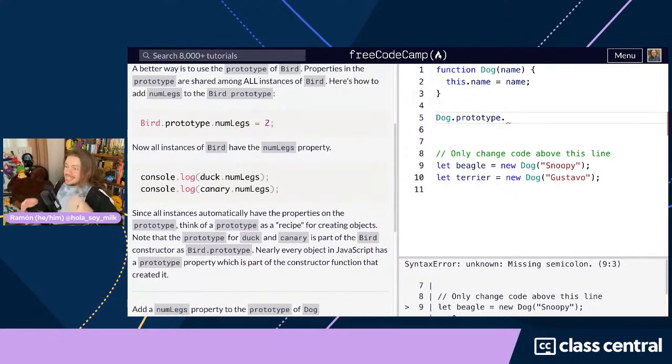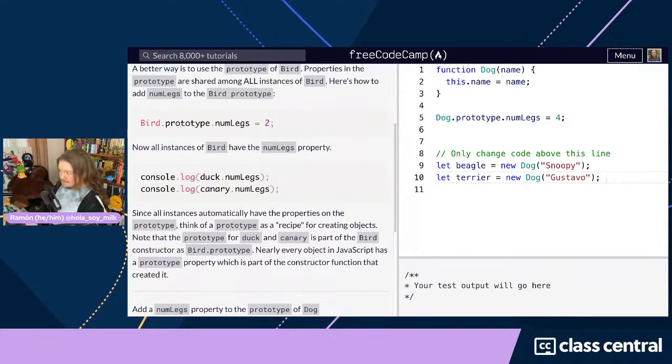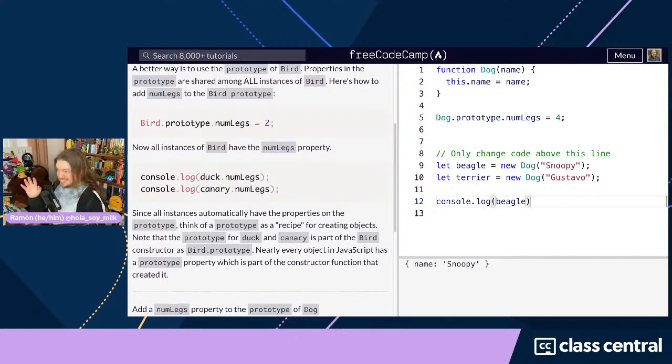So what we can do is say, hey, every dog we make from now on will also have a numLegs property set to 4. So, console log beagle. And now it's getting a little weird. This is where things get a little bit weird. If we print it out, it's got name Snoopy. But if we call console log beagle.numLegs, it is 4.